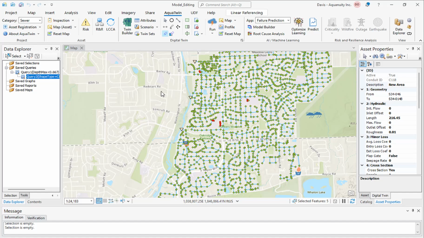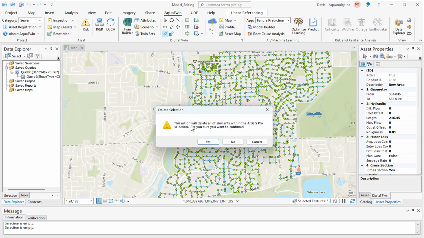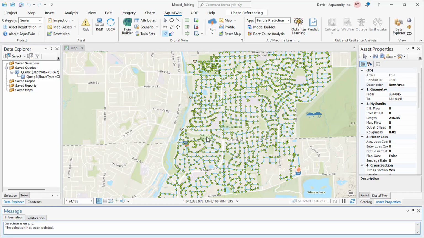So now we're ready to use the delete selection tool here up in the AquaTwin ribbon. To use it, all you do is, after you perform your selection, click the tool. This action will delete all the elements in our GIS Pro selection. Are you sure you want to continue? Yes. And all of those features have been deleted from our model.